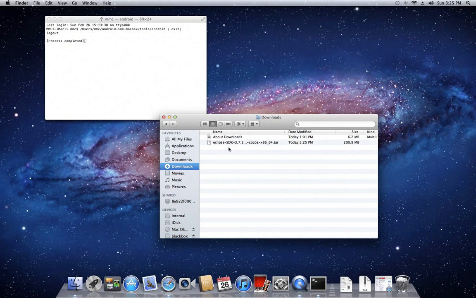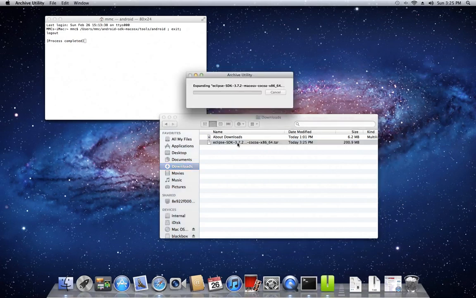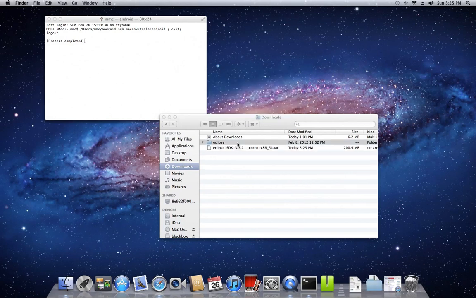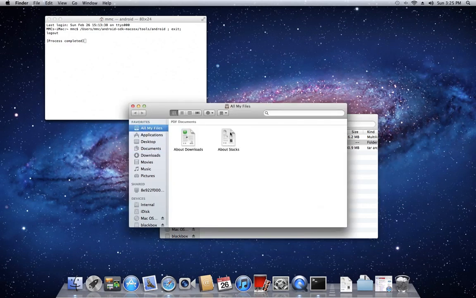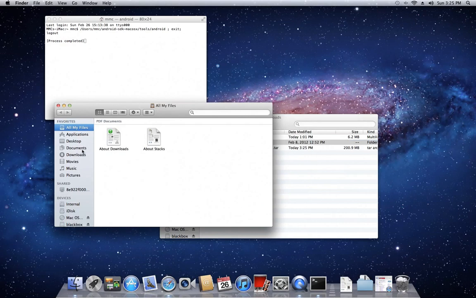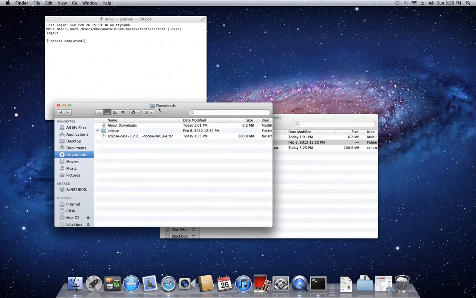Okay, now we'll see here it has a .tar extension. You can just go ahead and double click that and it'll extract. Okay, now we have the folder Eclipse. Now the next thing you want to do, just go ahead and open a new Finder window. Go back to your home folder.